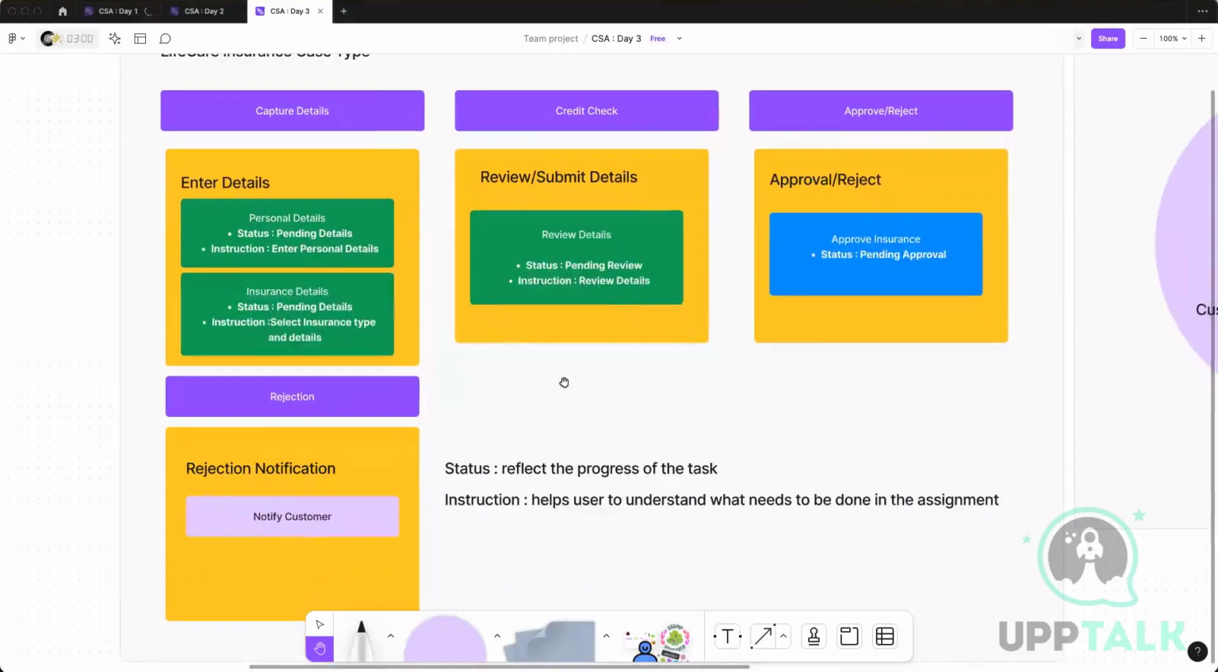In the last session, we decided that we are going to set these three stages and one alternate stage, that is for the rejection. In the first stage, capture details, we are going to collect two kinds of entries. First one is the personal detail, and second one is the type of insurance that the customer wants to select. So that's why we have one stage, one process, and two steps.